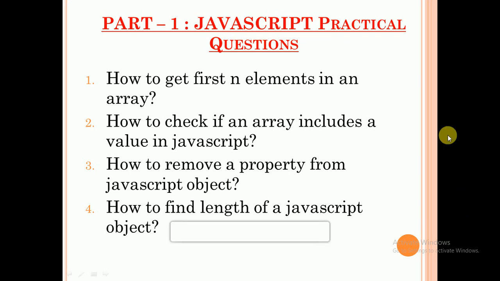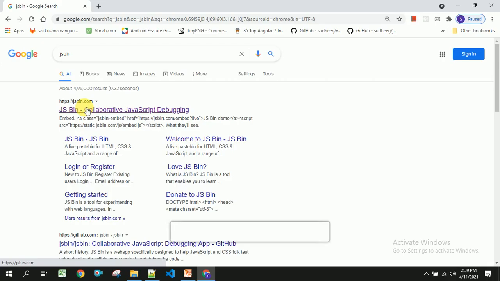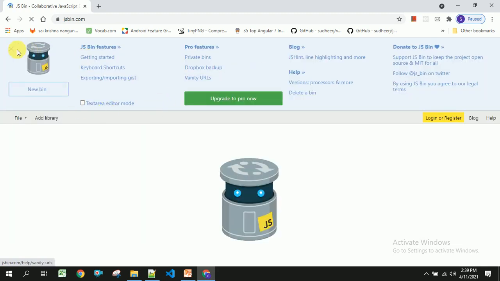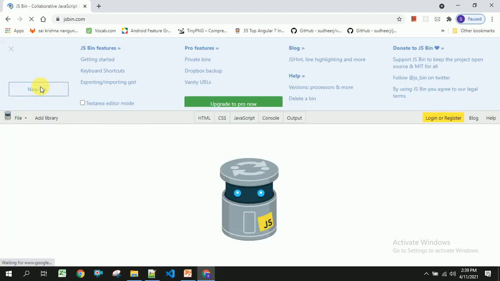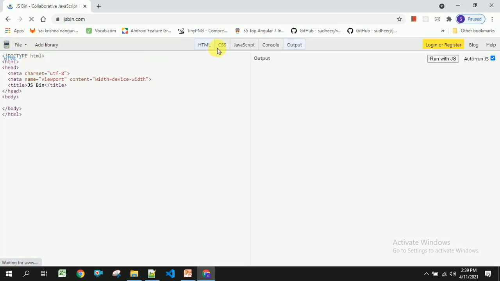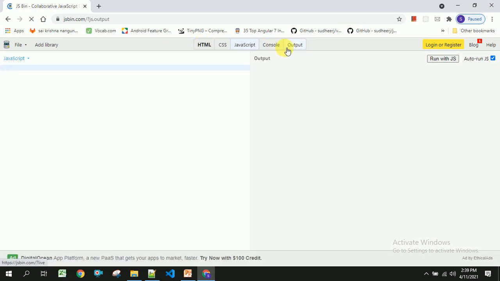First we are going to see how to get first n elements in an array. I am going to use JSBin to show all these scenarios. It is an online editor which can be used to write our code. Here you can select JavaScript. First I am going to take an arrow function called data, and in this arrow function I am taking some array.